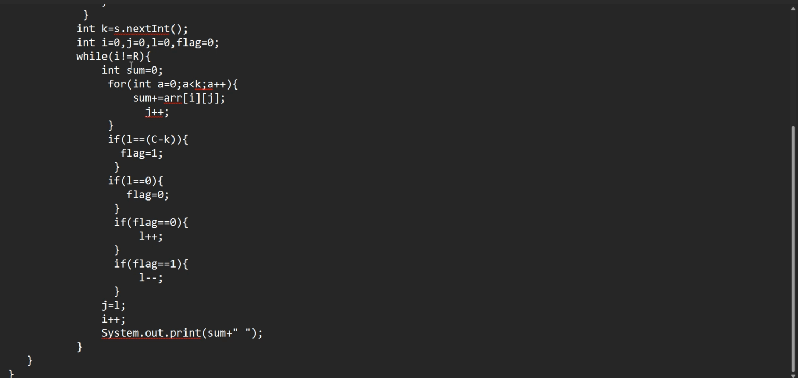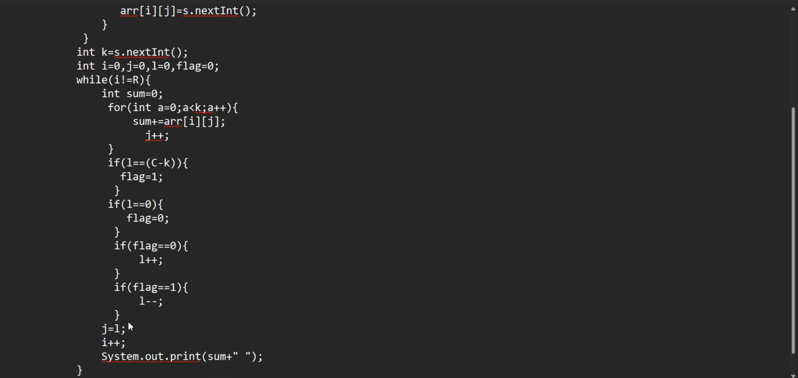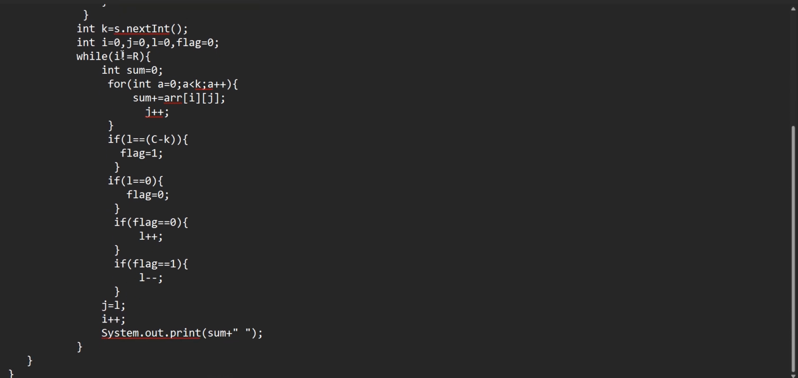Inside the while loop, i not equal to R. Why I am putting this condition: I increment the i value for every iteration, so our loop is going to execute up to row. That is, if our row R value is 5, then from 0 to 5 rows are present in the matrix. So up to there our process execution is enough. So only for the while loop I use this logic.